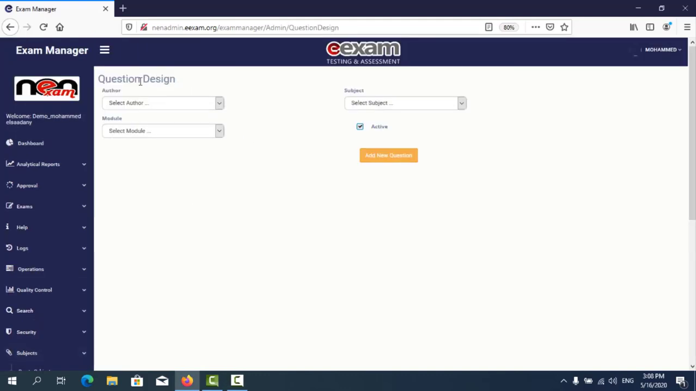So first you go to question design, and here you need to select the author of the question, the subject, and the module. You can have as many authors as you like. Moving on next, you have to go to the subject and you need to move by order. You select the subject that you want to add the questions to, and finally, you select the module.